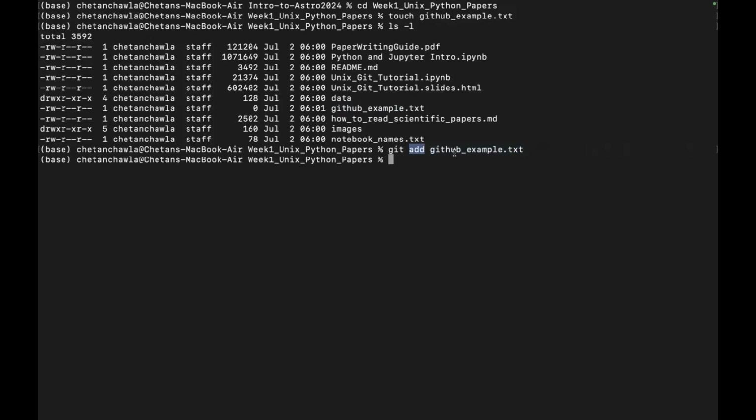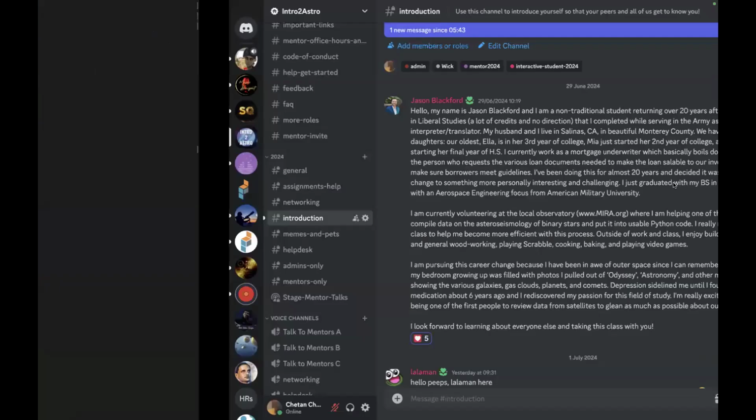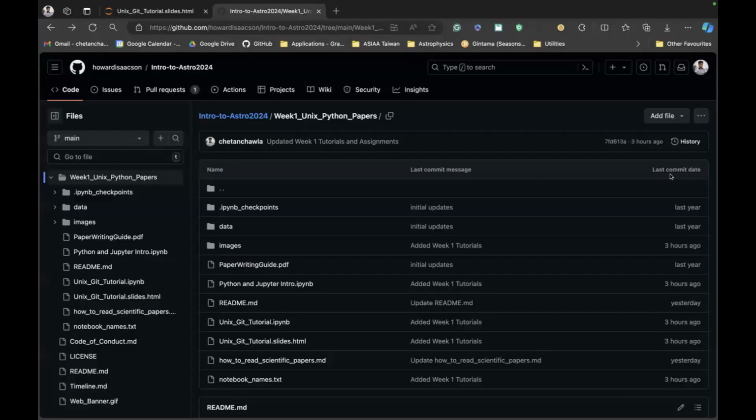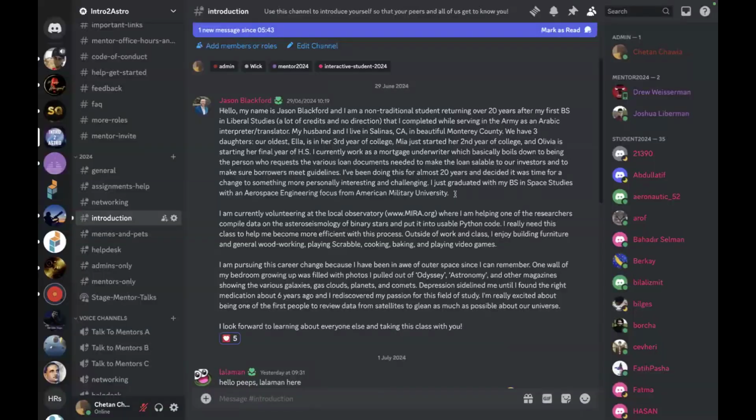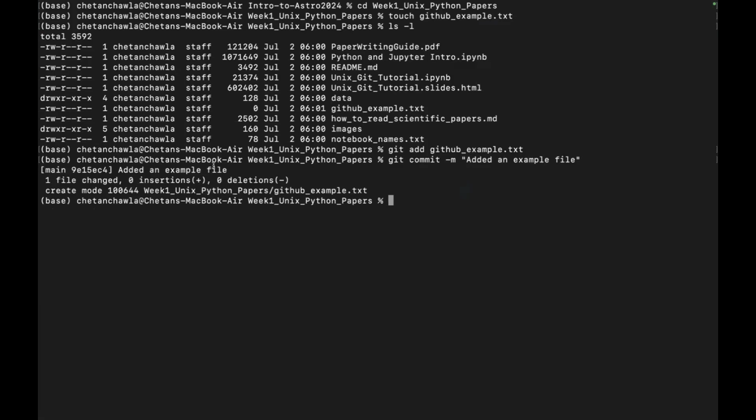Once I have added it, I want to make this a version. So I'll write git commit. This is another command. As you just saw on GitHub, these are all entered as commits. So the last commit date, these are all versions that we were just talking about. Any change that I'm making, I'm committing that change to Git, and I write git commit with a message on what this means: added an example file so that I can refer to it next time. It says that one file has changed, and since the file was blank there were zero insertions.